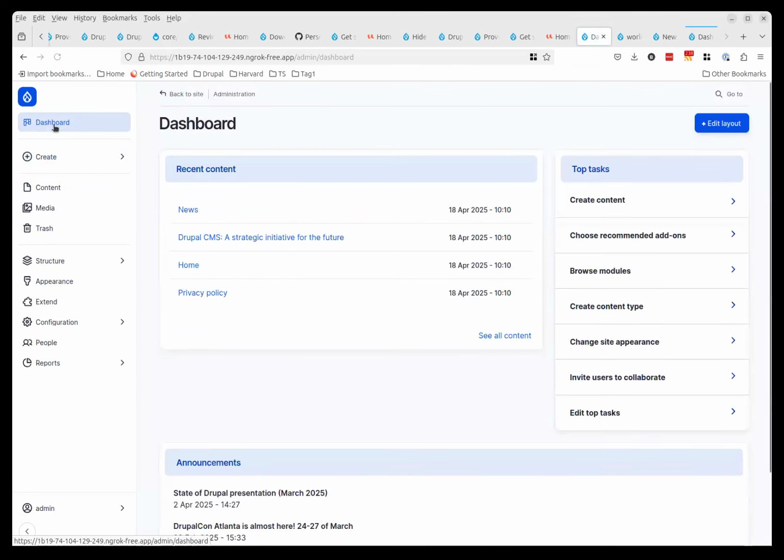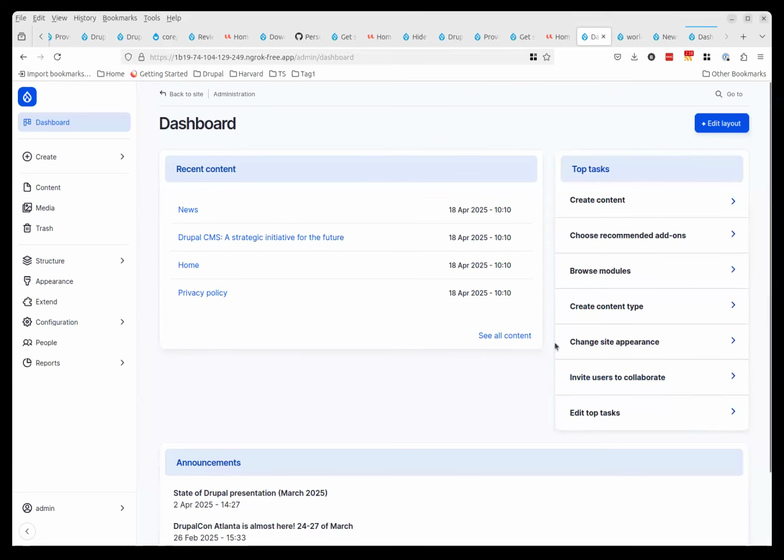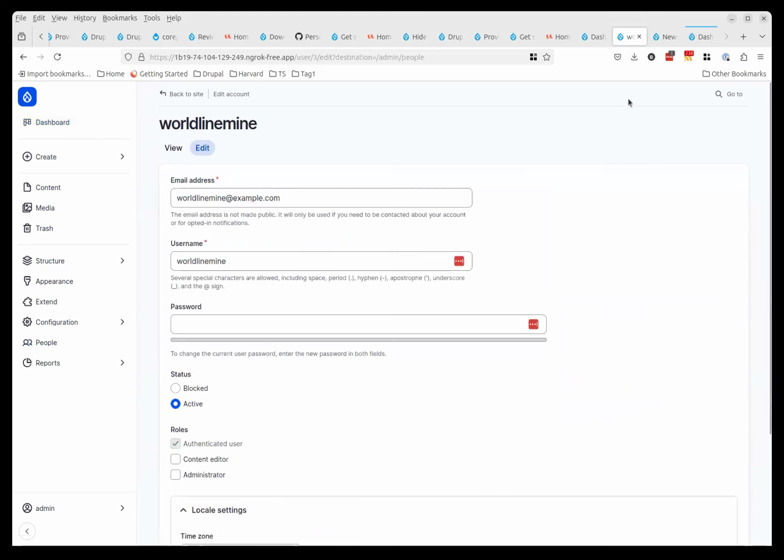If I go back to my dashboard, I have this link that I've already used to invite users to collaborate, but I don't have a direct link to user management. I do have, oh, I guess I have the people link as well as the breadcrumb from the user add form. So strangely, I don't have the breadcrumb here when I'm editing a particular user.